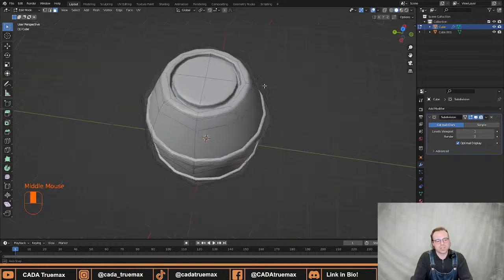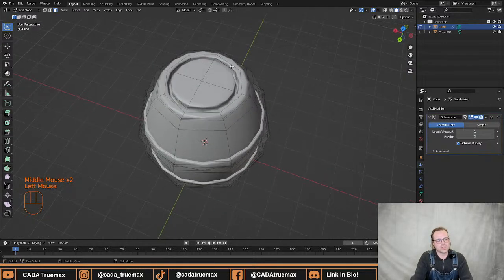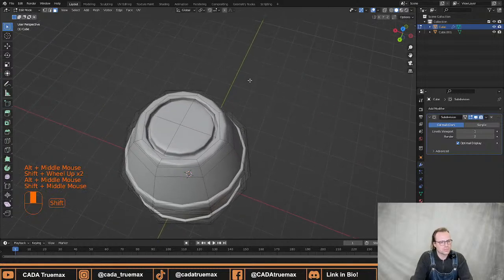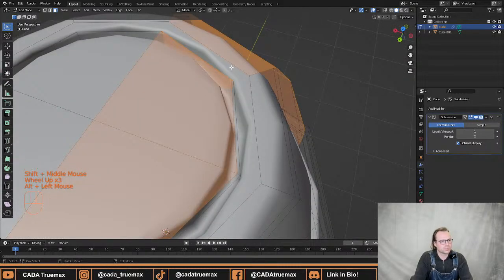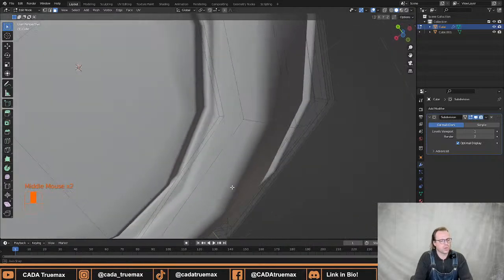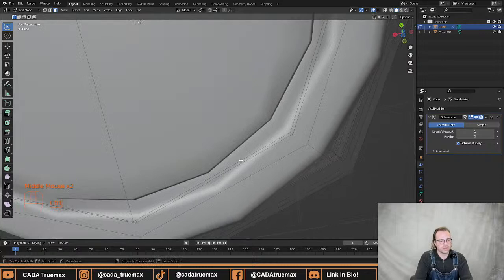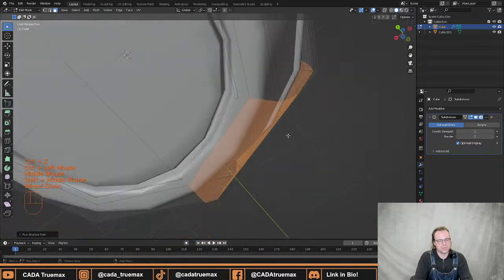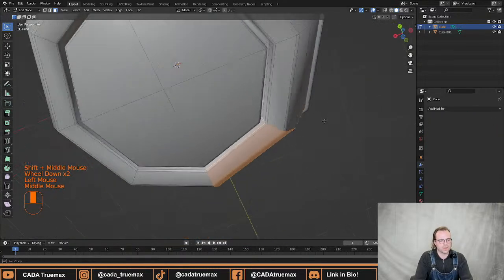So if I wanted to select one board, I would select the inside of it in face mode. There you go. And then select the corresponding one on the bottom, but holding down Control. This will select the shortest path to that face. So here you go.